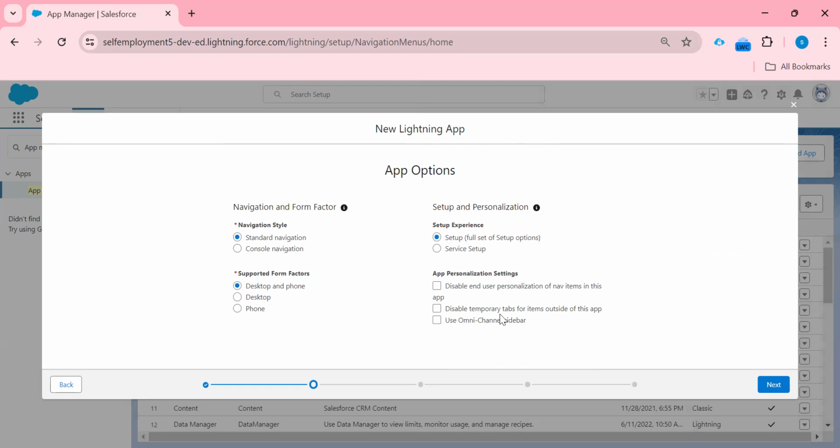So leave this blank, the app personalized setting. You can choose as per your requirement. For now I'm not checking any checkbox.